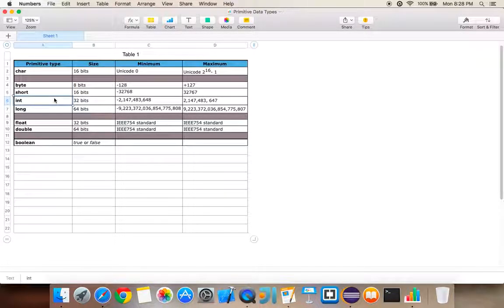Int is very common. It is the most commonly used data type when we store integral numbers, because the range is quite decent to accommodate any normal integral value that you want to capture in the program. It takes 32 bits and the calculation goes the same way, minus 2 to the power 31 to plus 2 to the power 31 minus 1. So that's integer. Long is a really long number. As you can see, this is the range supported by long.